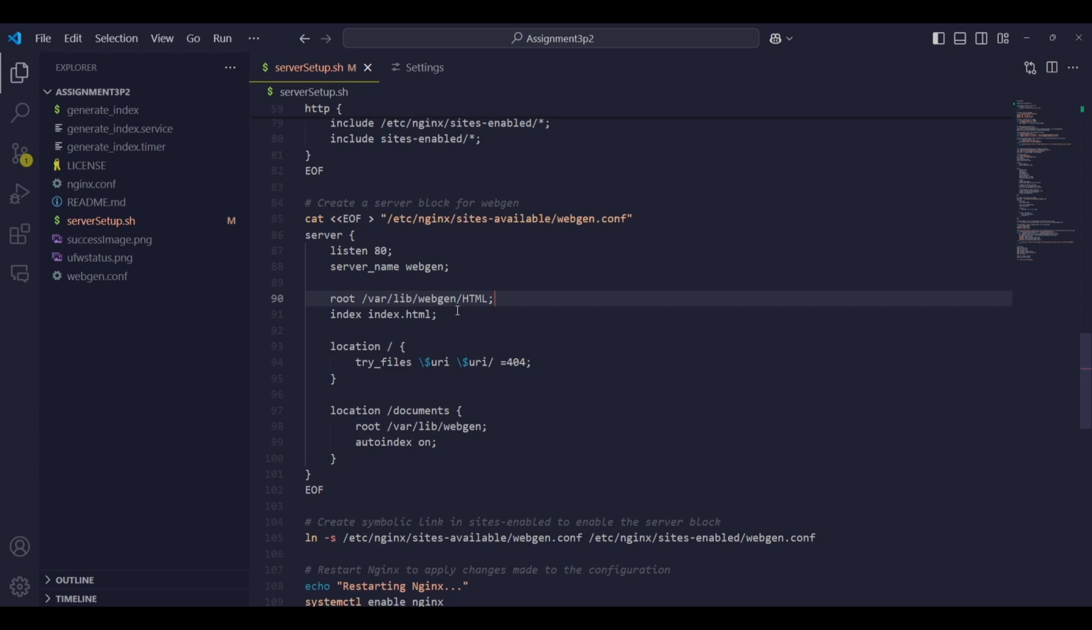In our setup, /var/lib/webgen/html is the directory where we'll generate and store web content, aka the index.html file we will be generating later on. The index directive specifies the default file to serve when a directory is requested. In this case, index.html is our default page.